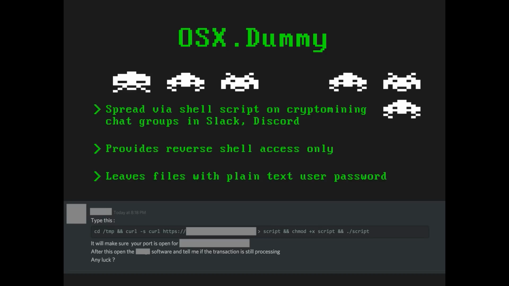This one actually was being spread via a shell script that was pasted into crypto mining forums on Slack and Discord. So basically, people that were posing as admins were posting this script and saying, hey, copy this and paste it into the terminal and see if this solves the problem you're having with your miner. You can see here, there's an example that was actually posted in Discord, and this was how they were convincing the user to do this.